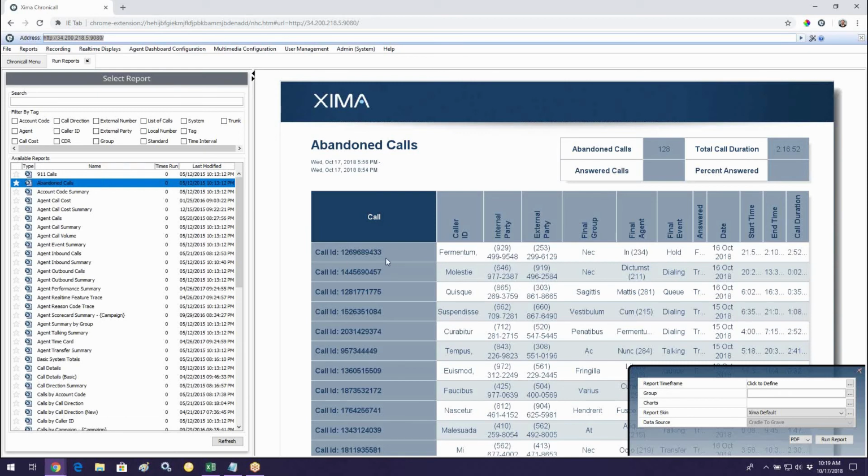Okay, so this report tends to kind of freak people out because they're going to see this answered column. They say, hold on, abandoned calls aren't answered. They can be. Again, it just means that it was a call that did not end in talking or a voicemail. Okay, so let's talk about how to run a report.